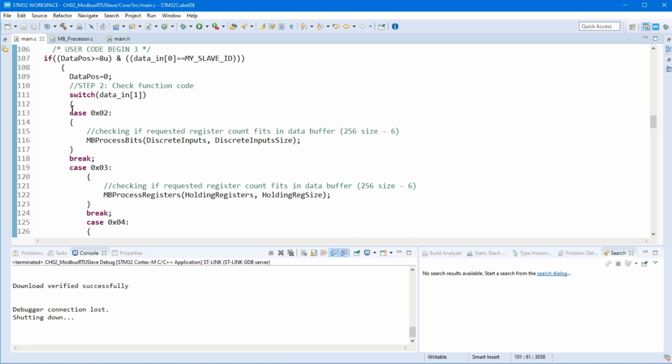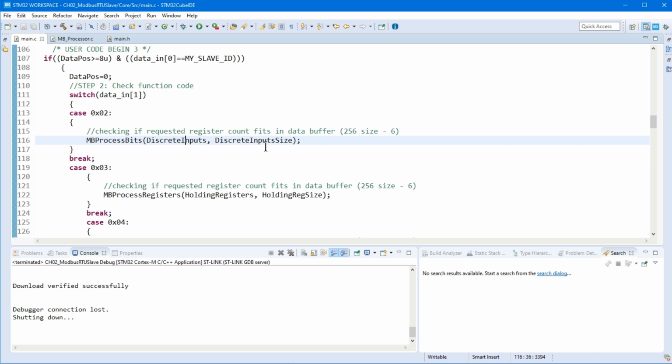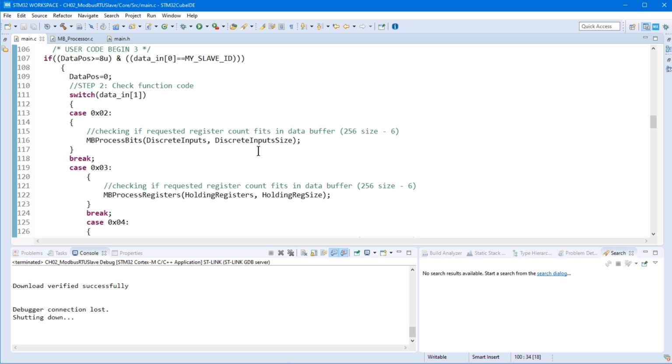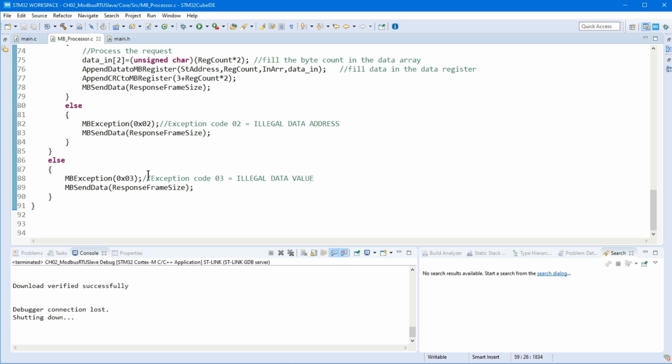Now the discrete inputs is function code number 2, MB process bits, discrete input. I am passing the discrete inputs array, shown here in the tooltip, and also the discrete input size. Now these process bits we will simply put in the MB process file. I'll not type each and every line. We will try to understand that function during the debug session.